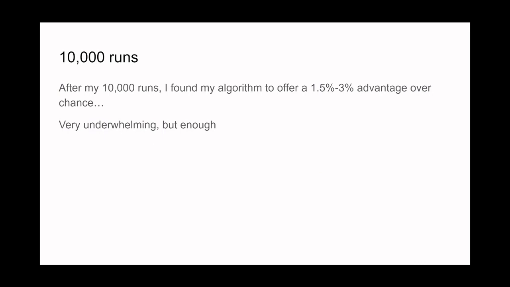Once I ran it a couple times at about 10,000 loops, I had somewhere between about 1.5, pushing up to 3%. So 1.5, maybe 2.5% advantage over chance. Chance just being 50% wins, 50% losses. So it seems okay. It seems a little underwhelming. I'm not winning 80, 90% of the time, but I'm winning a bit.